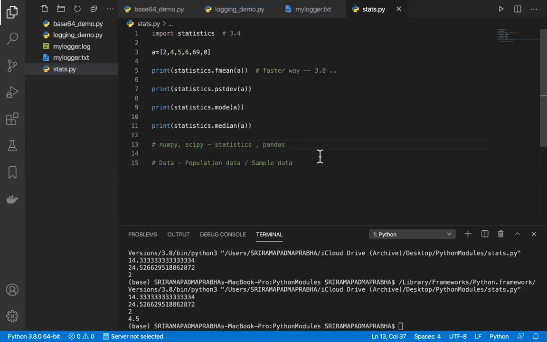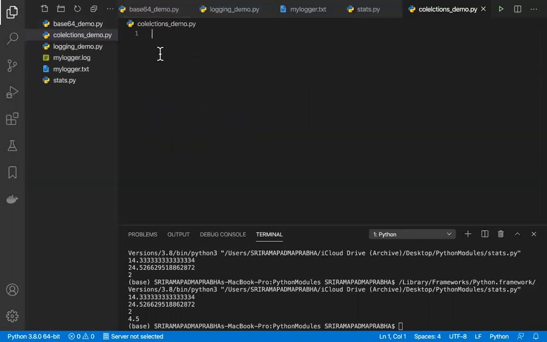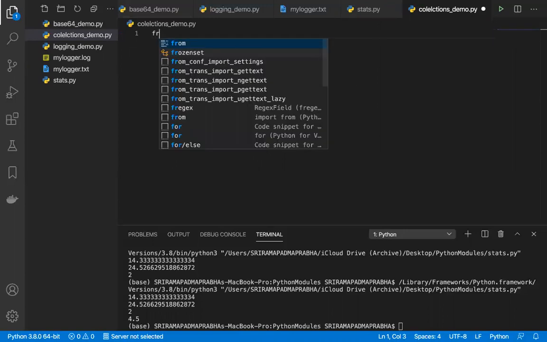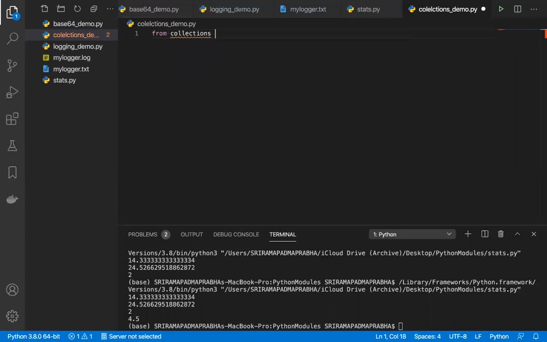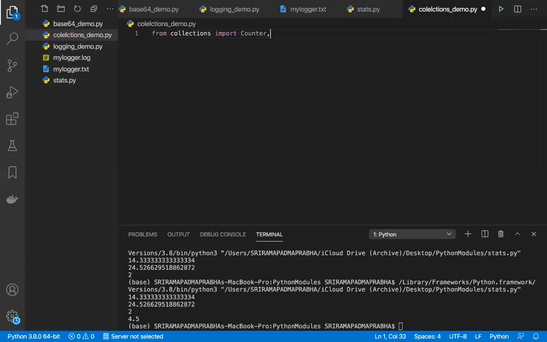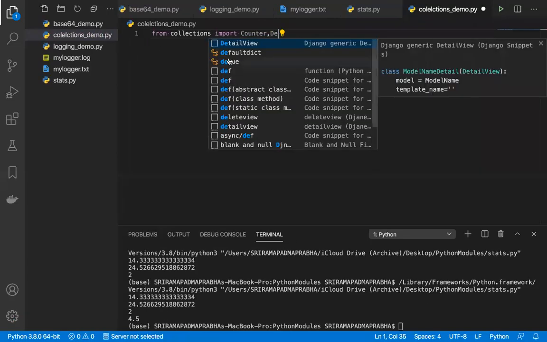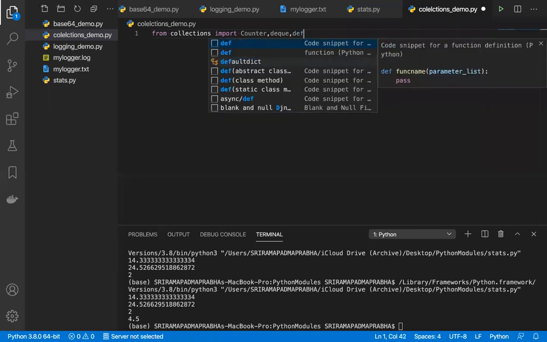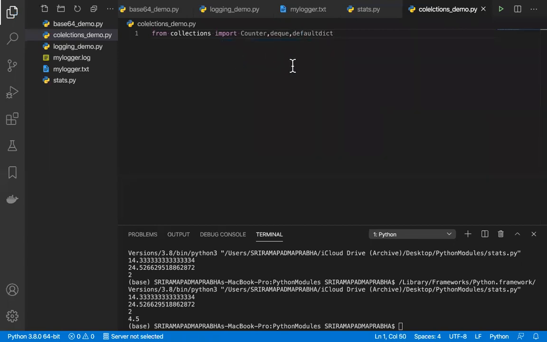So let's go for the collections module, which is very important in interviews. Let's go with collections underscore demo. I'm going to show you only one or two examples, then I will stop. If I want to implement collections, I can import from collections. There are different classes: Counter is one class, and if you want, deque is also there, and defaultdict is also there. These are all functionalities we can use in collections.